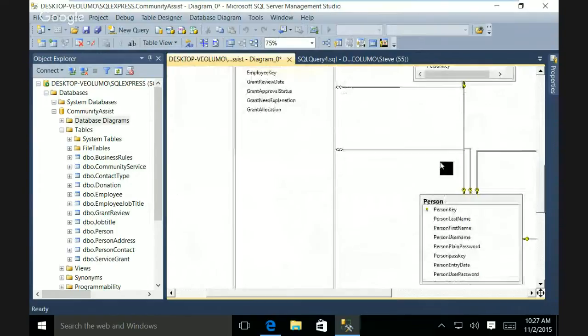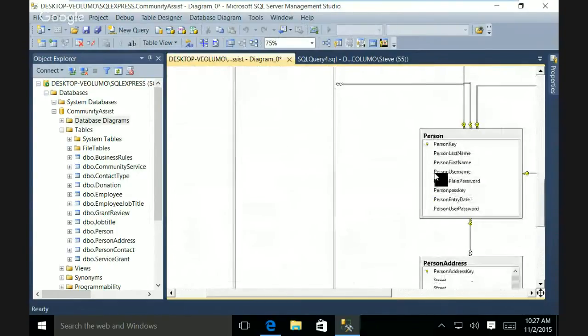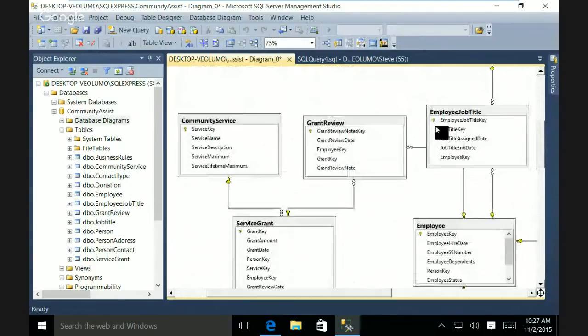Parse mess, and that's way down there. Community service is meant to be a database for a nonprofit, and they give money to people for short-term needs in the community. So this is a list of the services. This is a list of the actual grants. Every grant gets reviewed by an employee before they finalize it. There's a list of employees.